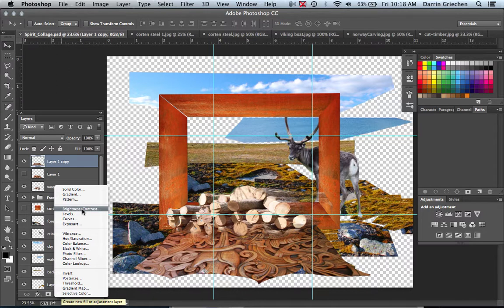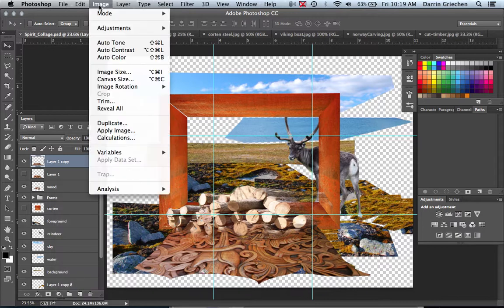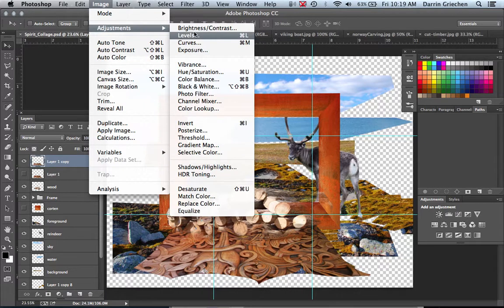When we do it here, we can go back and adjust it. So we can put in a layer, we can do some adjustments, work on it a little bit more, change our mind, and go back. We can also do a similar operation by going up to the top and going Image, Adjustments, and you'll see that we have the same pieces.